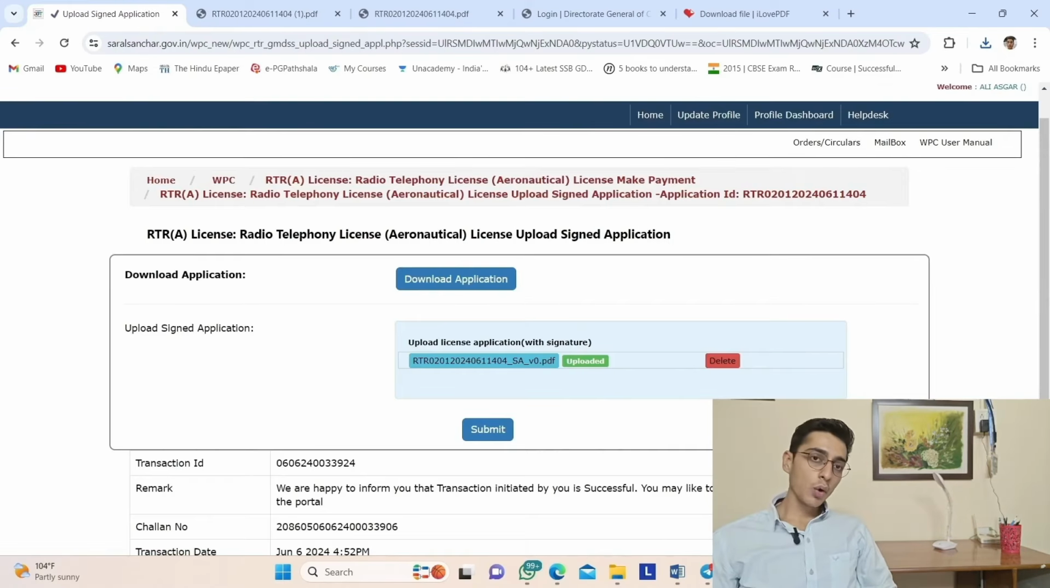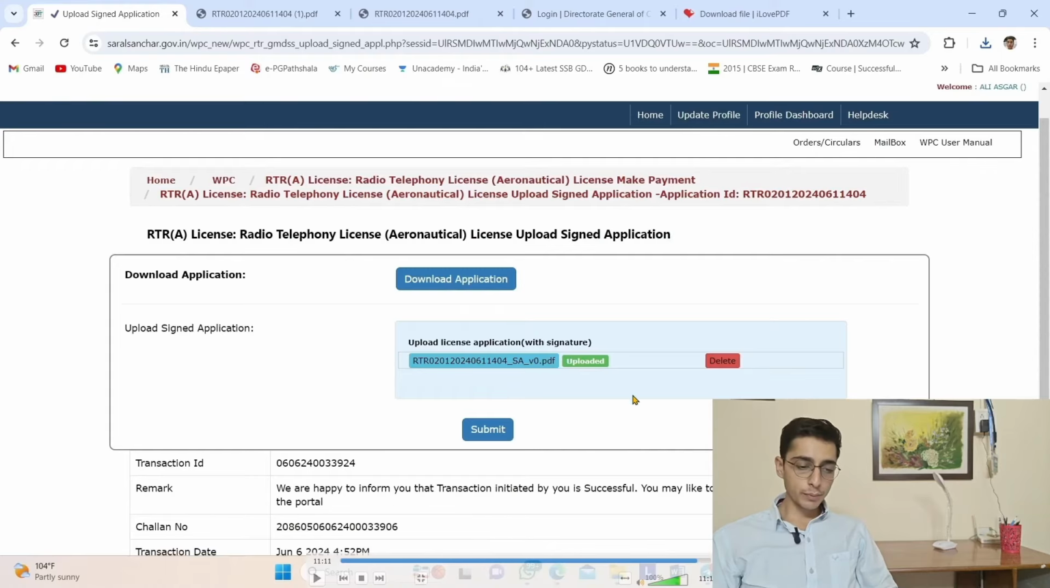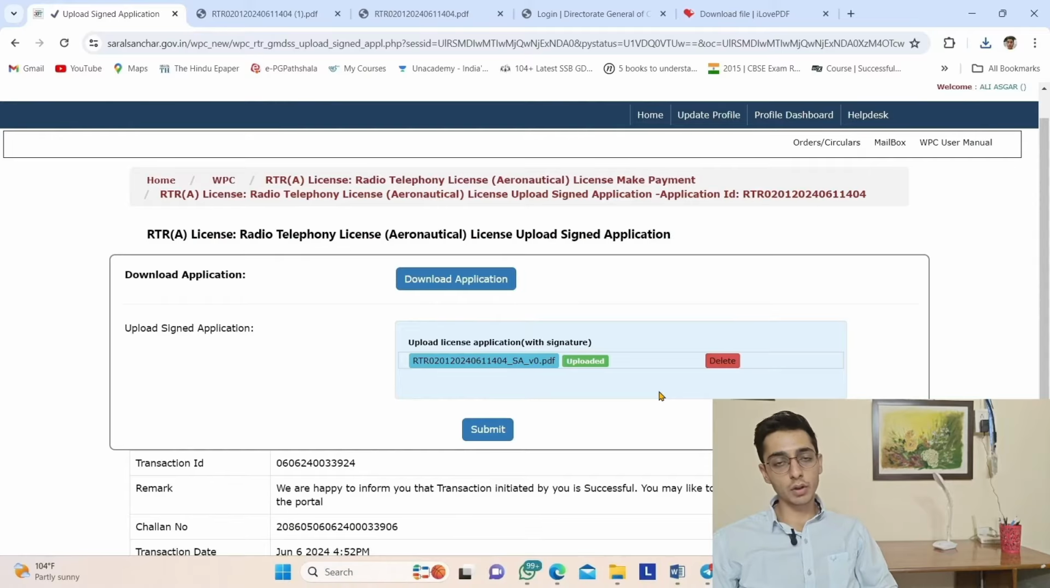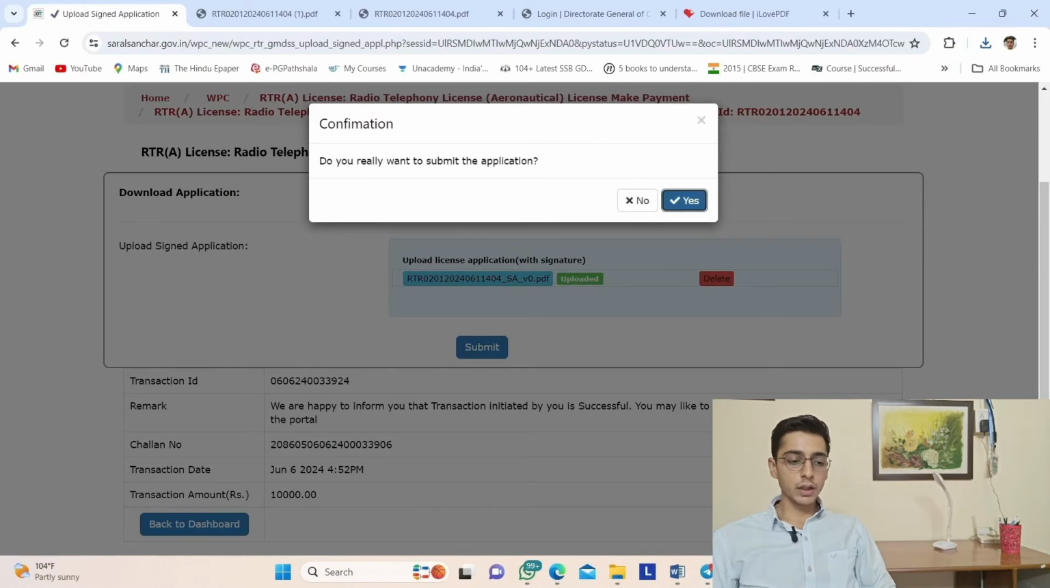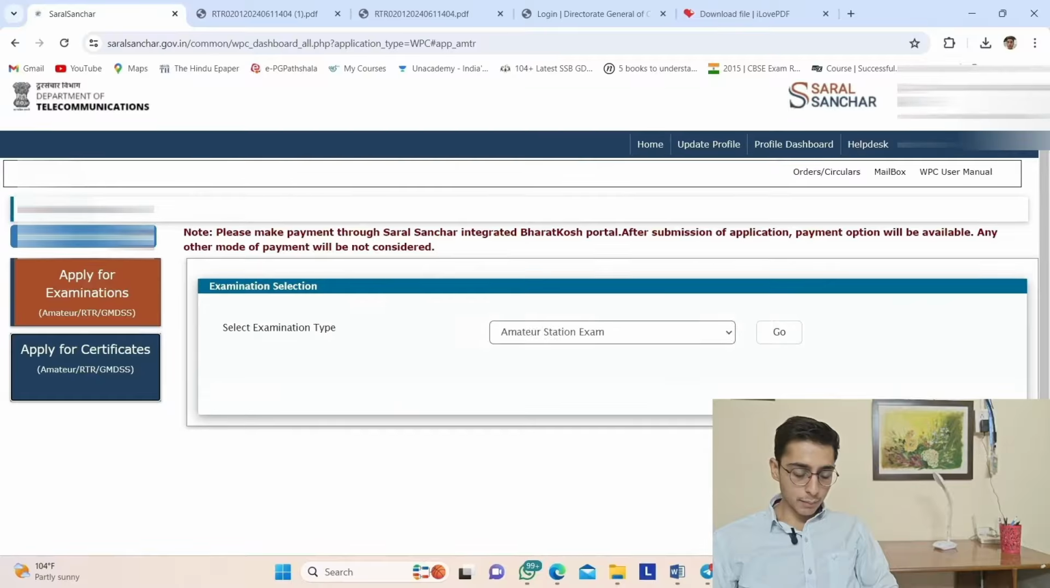Once you upload that file and click on the upload button, a page like this will appear. It will say "Uploaded" in green, because your file size is less than 1 MB. Once you click on the submit button, a confirmation message will come. You just need to click yes, and your application form will be successfully submitted.